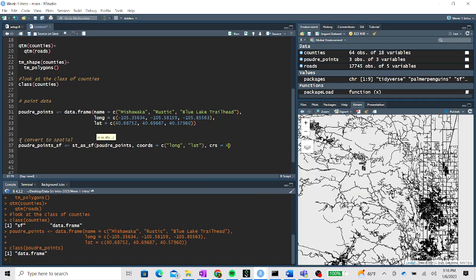And here we are using the code 4326, which you might want to memorize. This is the reference system for WGS84, which is the most common coordinate reference system used in the US, and often when you're working with coordinate data, when you're using GPS units, etc.